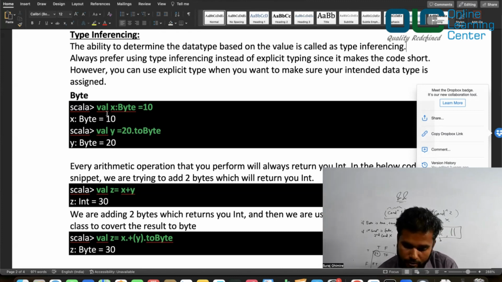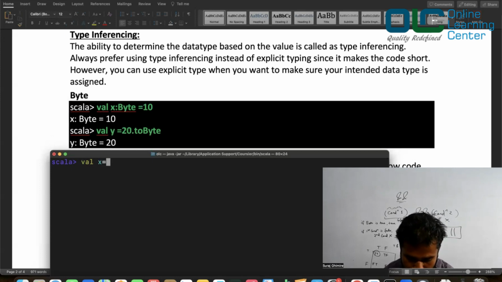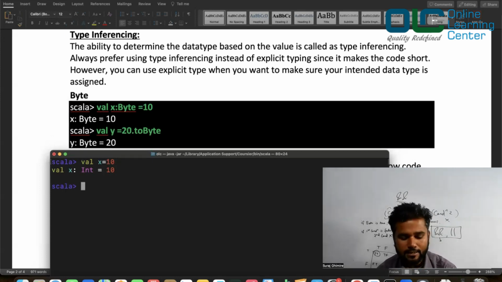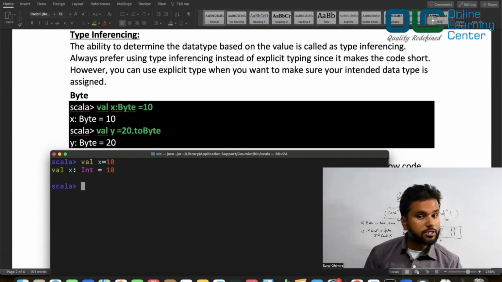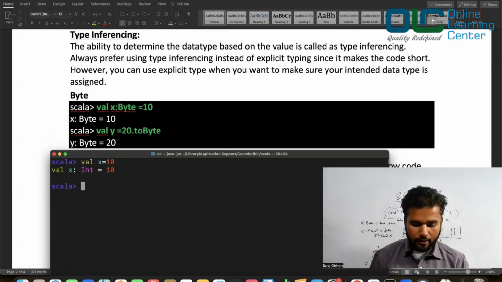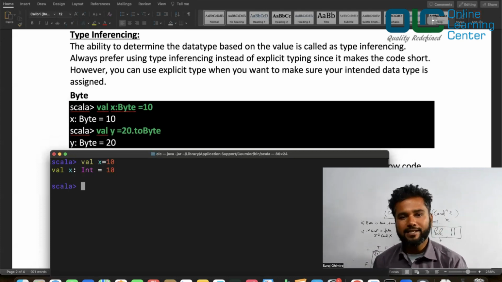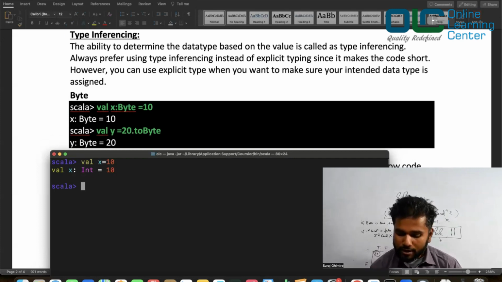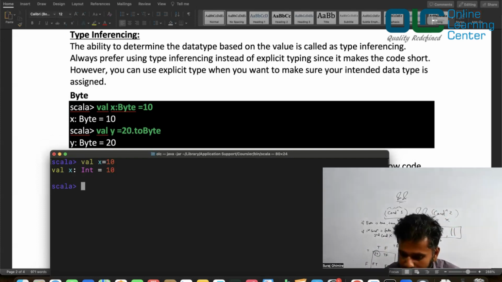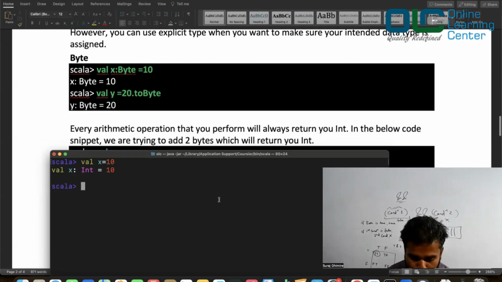Check this out. What if I say x is equal to 10? What will I get? I'll get x is of integer type. Why? Because 10 by default is integer. But let's assume somebody has written a method and that method accepts only byte. It doesn't accept integer. If that's the case, then what is the data type you need? You need byte, not integer. So in that case, you may be interested to say x of byte type is equal to 10. Are you getting my point? When should you use this explicit data type here?